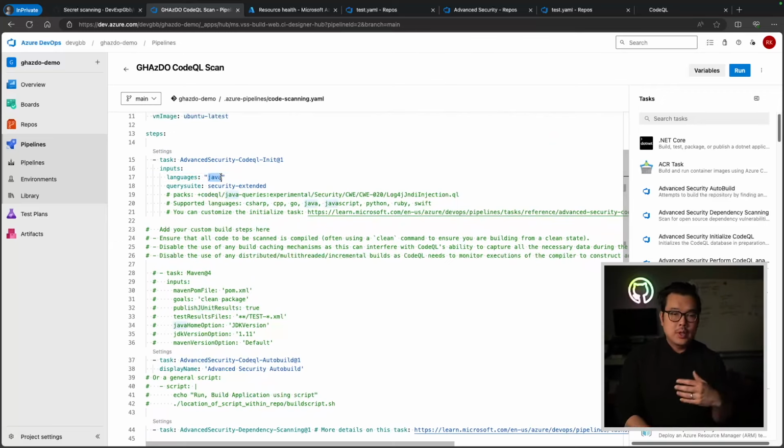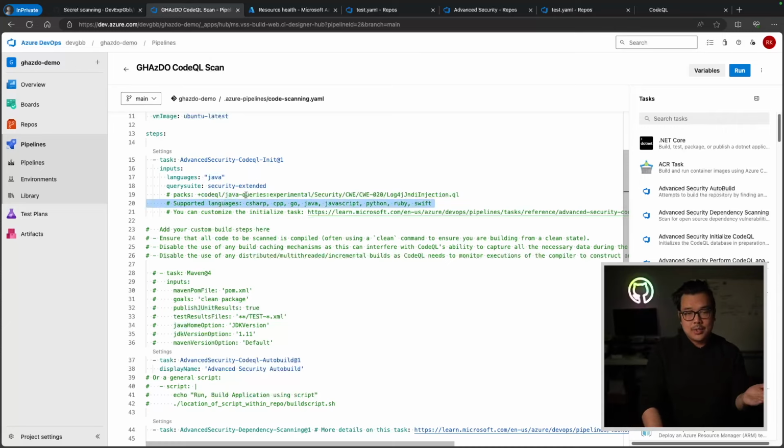Again, I could do a number. Here are some supported languages: C#, C++, Go, Java, JavaScript, Python, Ruby, and Swift. What it also allows me to do is to run out-of-the-box query suites that are generated by the good folks at GitHub and the security team there that have particular query suites. So a number of queries that are compiled together that are run together as one unit.